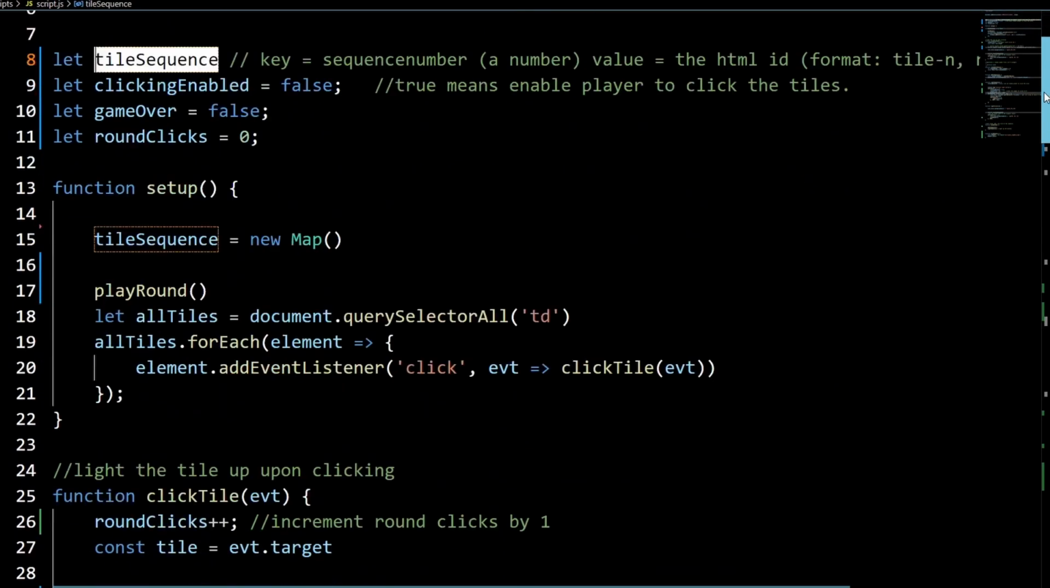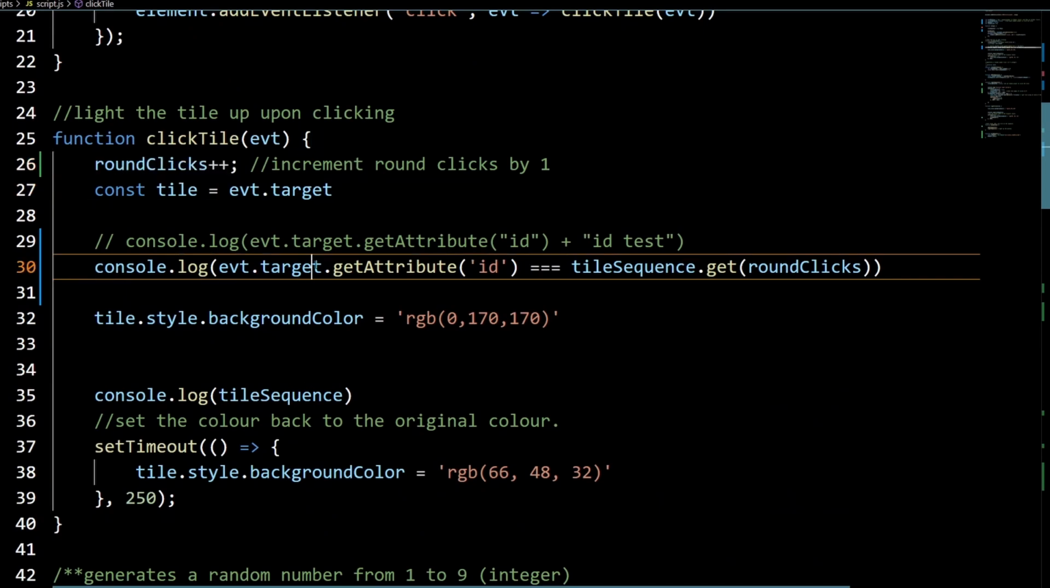Sequence map. The key is parallel to the round clicks. So, yeah.